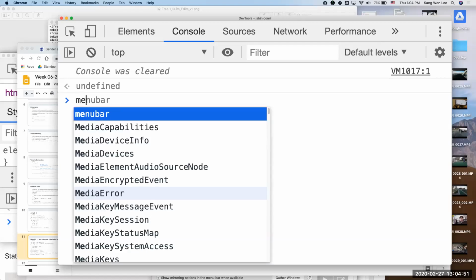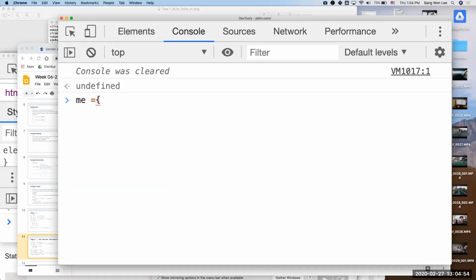I'm going to say me, open a bracket, and then my name is... What's the first name? And then you need a colon and a comma at the end. This is not a semicolon or an equals sign. Last name. Oh, I don't even know my name. And then what's interesting? Gender, male, and then close it.